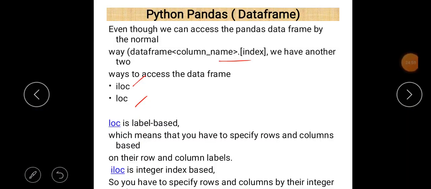So you can access different data items using index values, but there are two different ways: LOC and ILOC. Here we use LOC in two different questions, and it is very important for your final exam. Definitely there is a question related to LOC and ILOC, and sometimes it is asked what the difference is between the LOC attribute and the ILOC attribute.